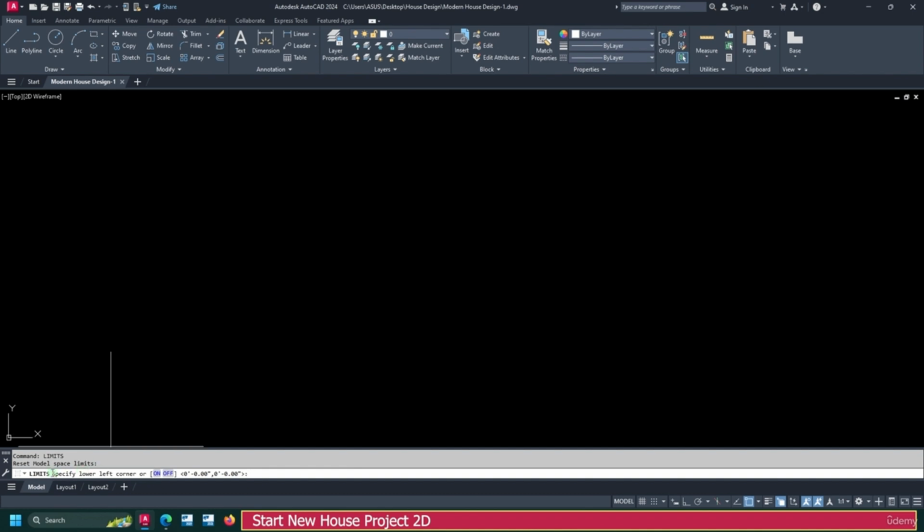You can see specify lower left corner. Lower left corner, left side, this is the corner. 0, 0. Simply enter, because this origin is always 0, 0. X direction 0, Y direction 0. You can see this value X direction and this is Y direction value. Simply press enter on your keyboard.